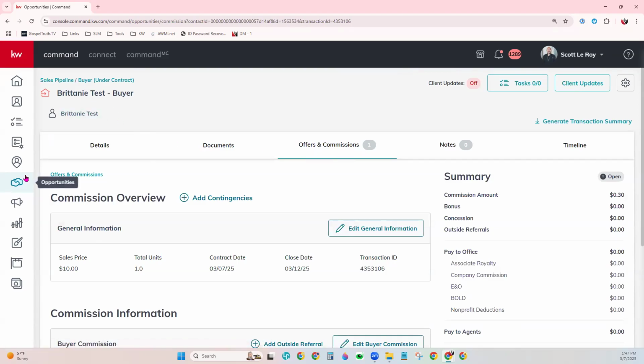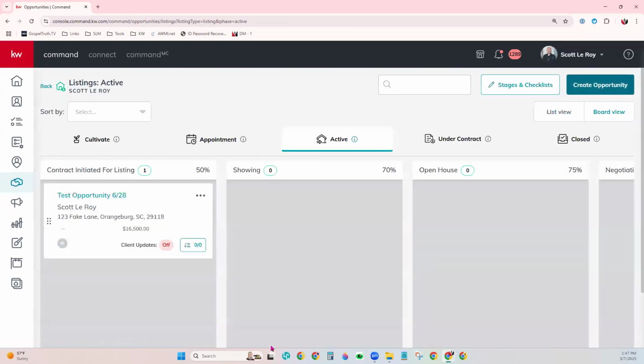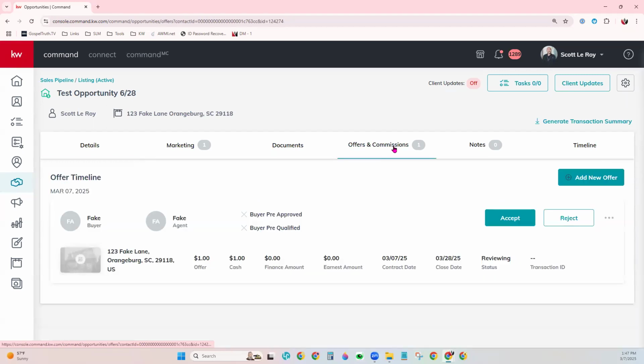So I'm going to go back over to a listing opportunity. Let's find our little listing right here in our sales pipeline. We'll jump into this guy and go to the offers and commissions tab. Right here with the offers and commissions tab, if we had, I'm not seeing it today. I bet that's because it's the old opportunities.